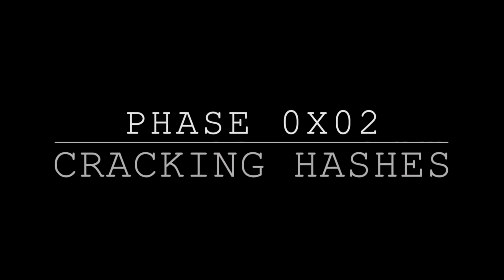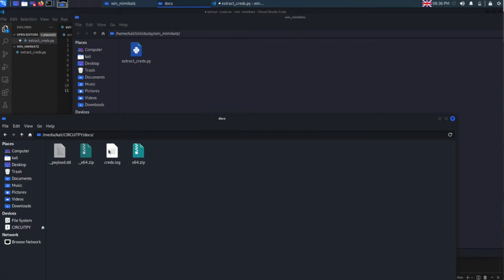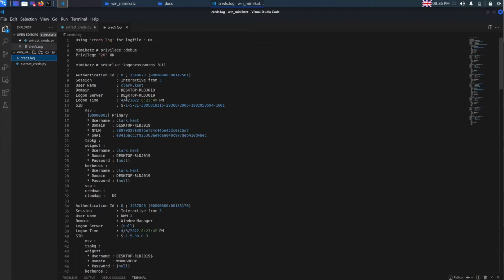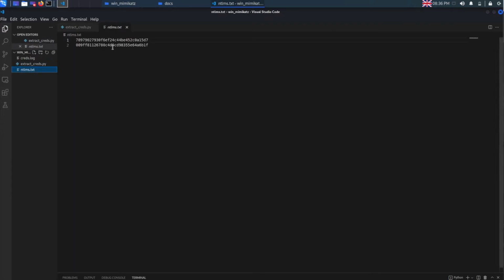And this brings us on to the second phase of the attack, cracking the hashes we've extracted. So the attacker now has the Pi Pico with the extracted log file and can copy that across to their Kali PC. The attacker confirms that they have extracted the log file, and they've produced a short Python script to parse out the NTLM hashes to a new text file, which they now run.